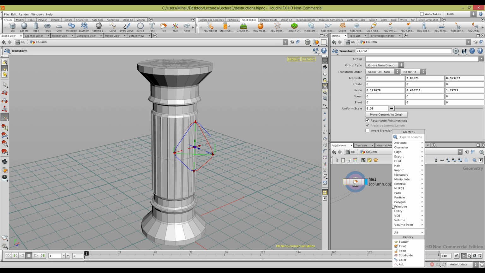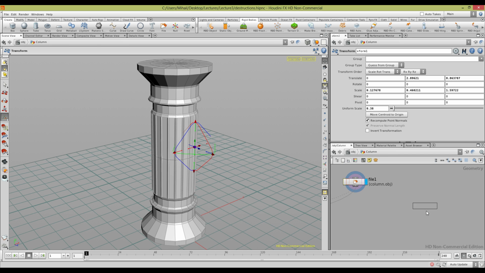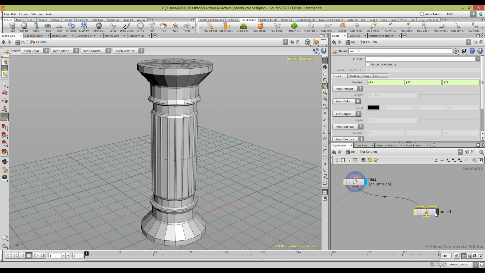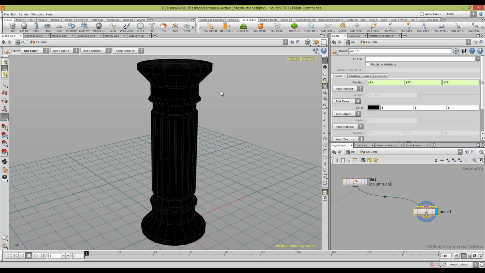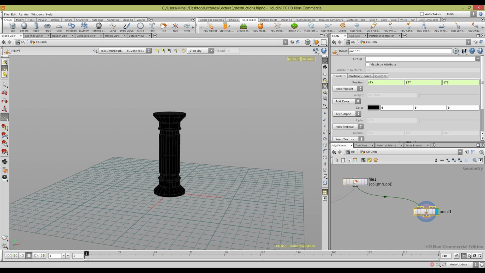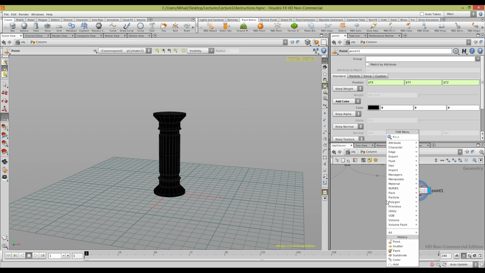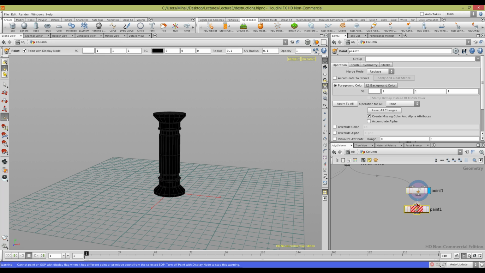I need to create a point sub, and add some color information to our geometry. So I select point sub, keep color, changing to add color, and delete the channel. Okay, so the color turns into black. And now I need to create a paint sub. Paint. And let's set our color to red.